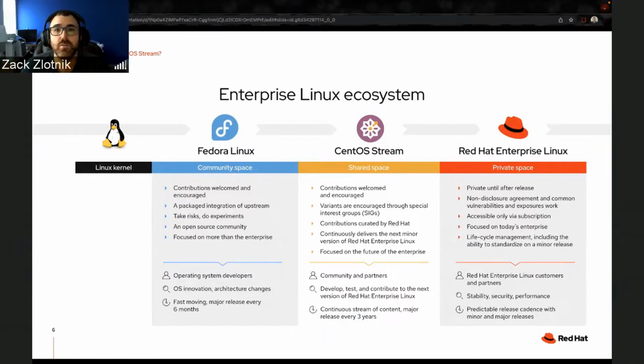By including a newer kernel version and newer user space packages, CentOS Stream provides a continuous release stream, which will eventually become the next RHEL minor version release. And then on the right, we have RHEL, which is a private space focused on today's enterprise. It prioritizes stability, security, and performance, as well as a more measured release cadence of a minor version every 6 months and a major release every 3 years. Additionally, RHEL has errata feeds, which only provide bug fixes and security updates, but not new features.